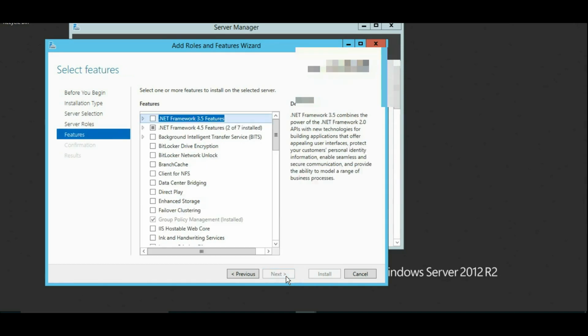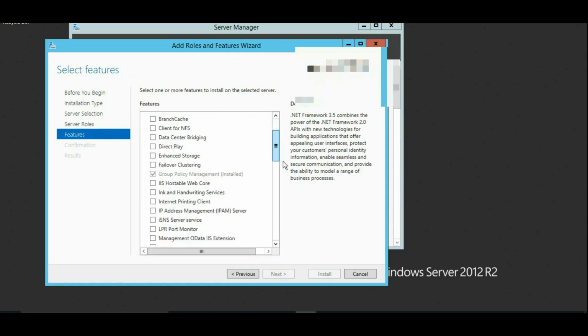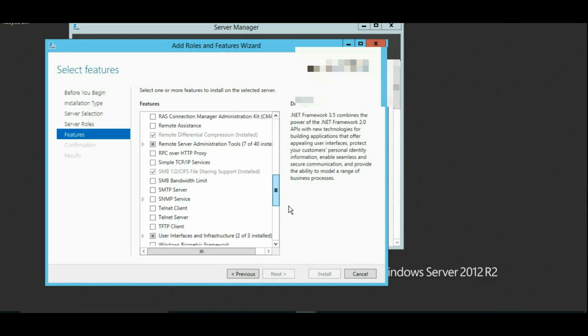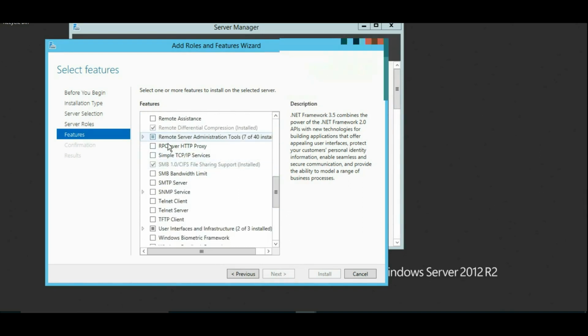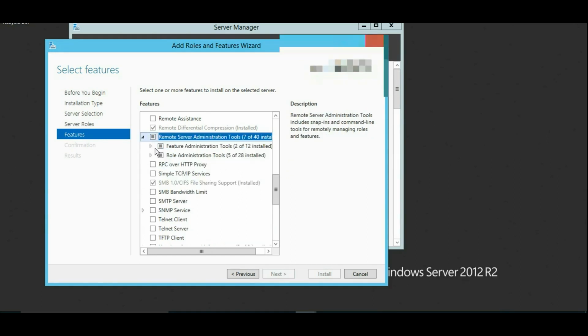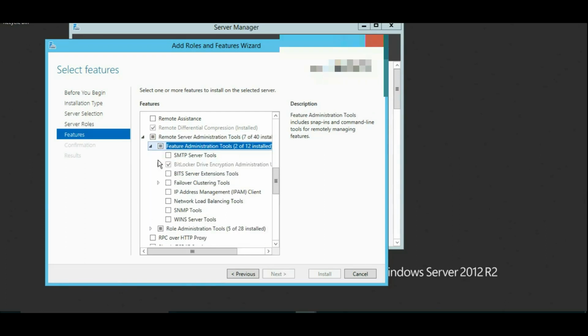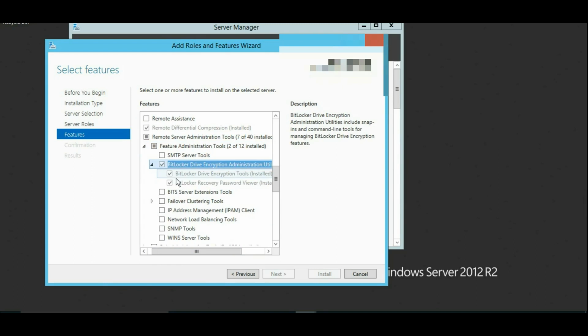again give Next. Now you have to go to Remote Server Administration Tools, click here, so you can check there is a feature, Administration Tools. So under this you can see BitLocker Drive Encryption Administration Utilities, so you have to check these boxes.